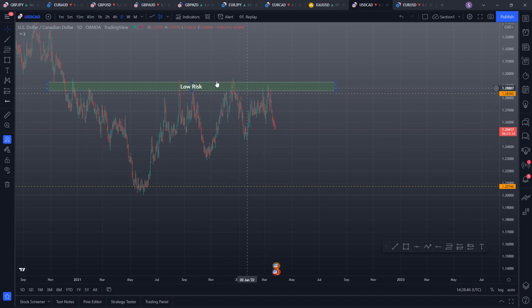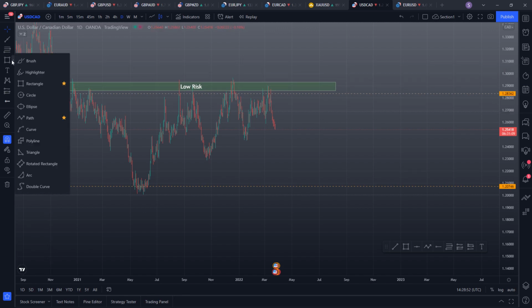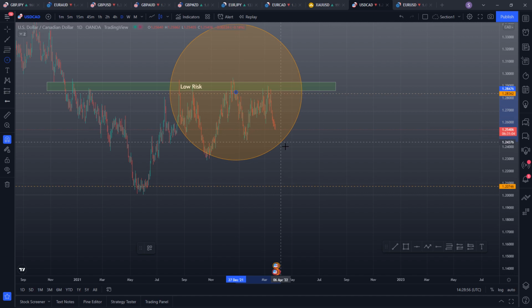So you know that once it reaches this zone, you can enter and go straight away for selling. Okay, circle, we got circle here. Circle is going to be like this. You need to drag.